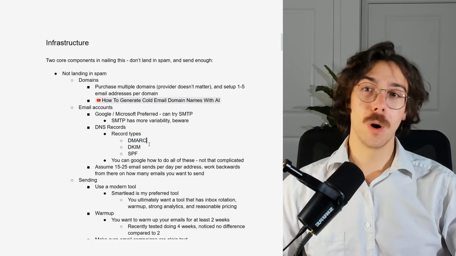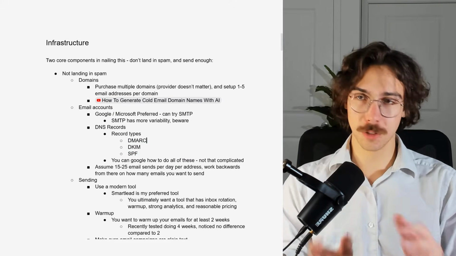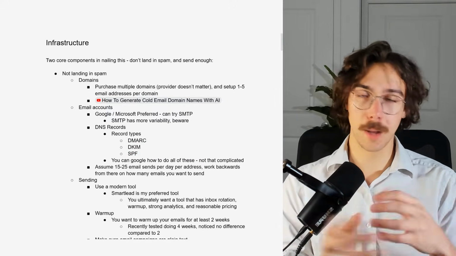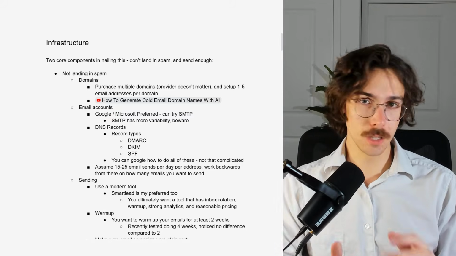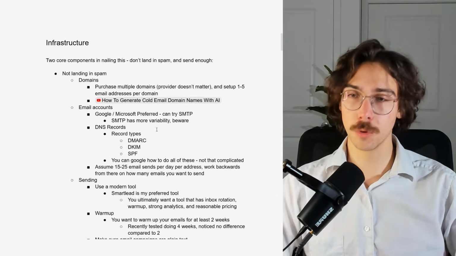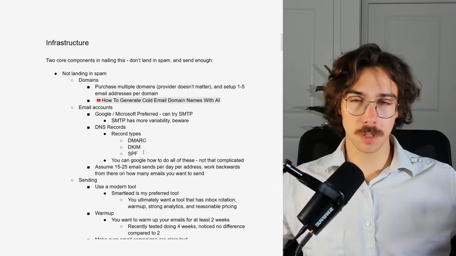For your DMARC record, all you have to do is Google. If you just type in DMARC record, there's a couple of websites that have them, and you can copy and paste them straight from Google. DKIM record, to set this up, it really just depends on the provider.